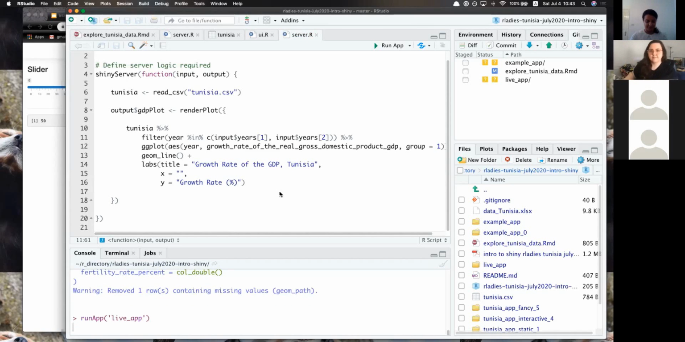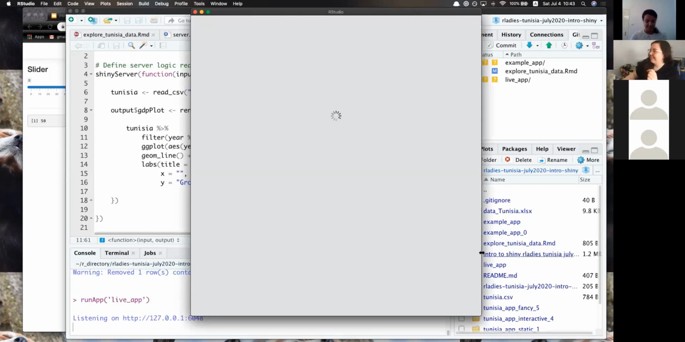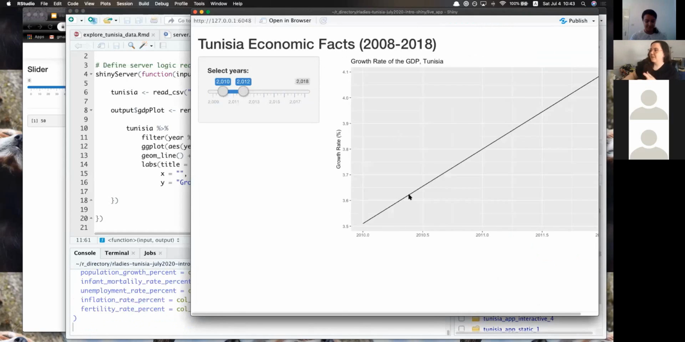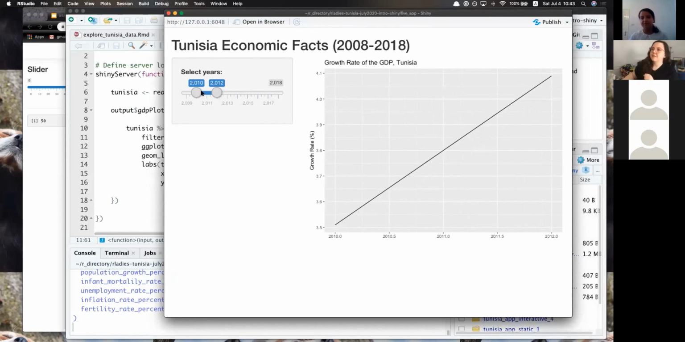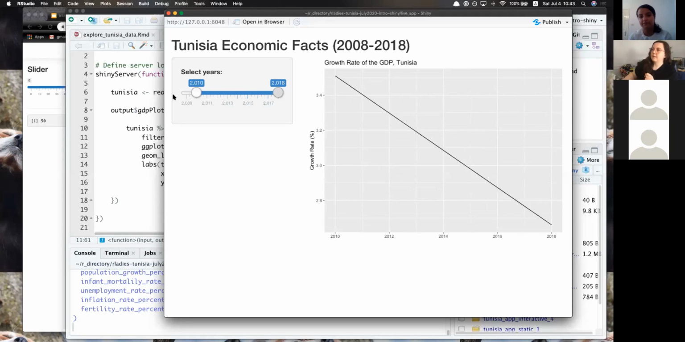Probably. Make sure I did this right. Great. So now you can see that because I chose the default to be 2010 to 2012, when I make the app, when I start the app up, I just have the graph from 2010 to 2012. If I want to expand that, I just have to move the slider.